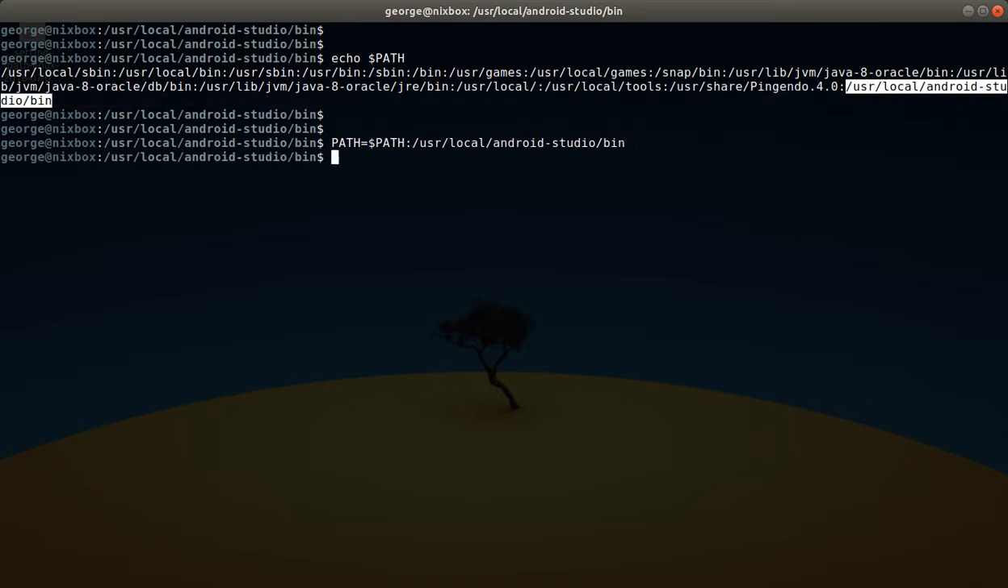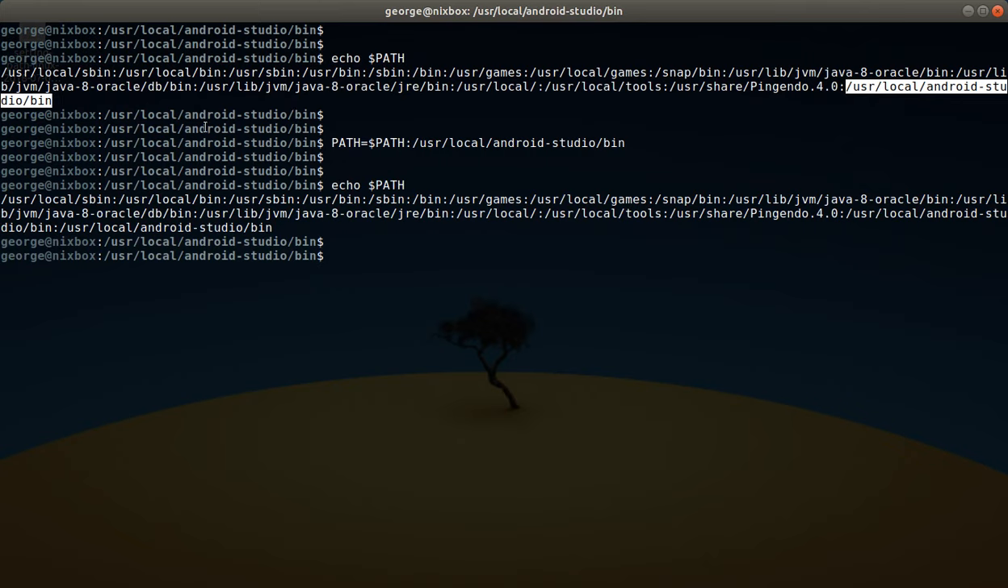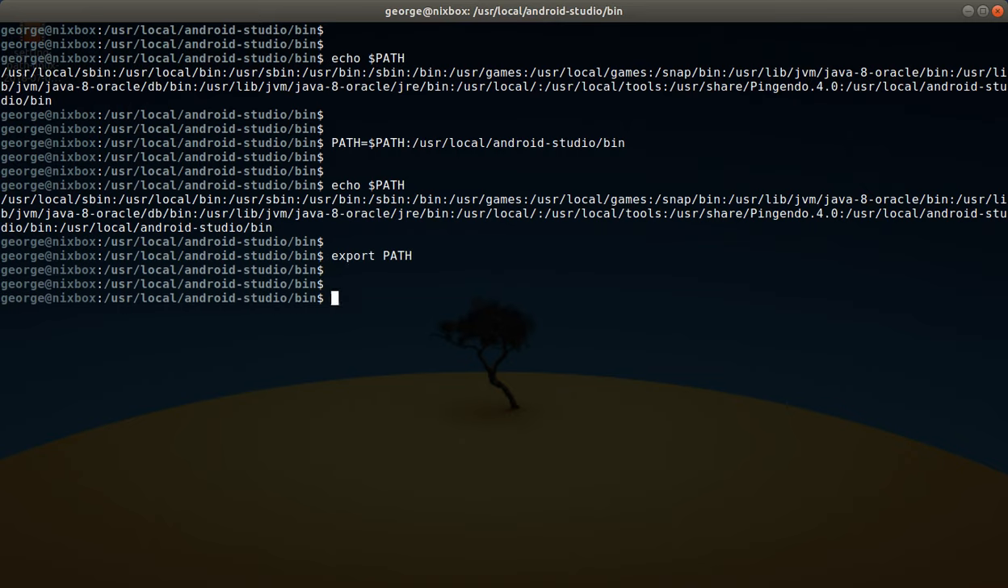Just press enter and then do echo $PATH, and it should be added here in the end. Okay, but we're not done yet. We need to export PATH now, so we need to do export and then PATH without the $, and I'm going to press enter.